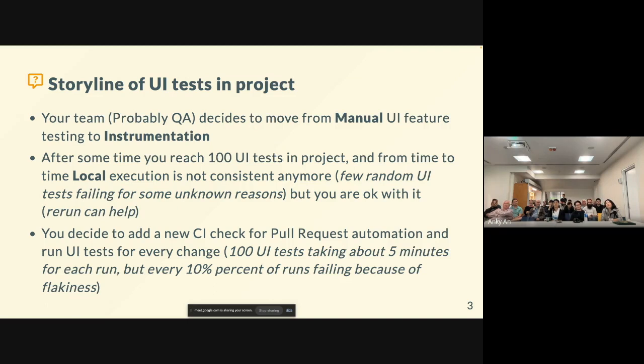Okay. In our case, we have 1,200 UI tests, and it's really important to run them as quickly as we can and provide the best experience for engineers. And this one is a simple storyline of any UI test in any project.